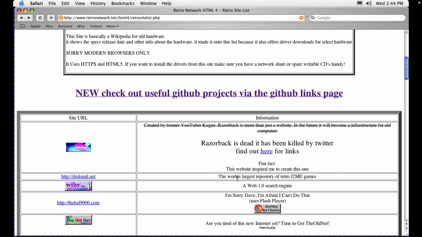The world's largest repository of Retro J2. A Web 1 search engine. Uses Flash.